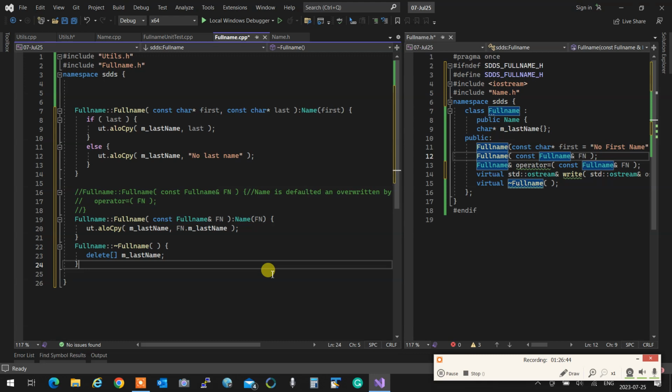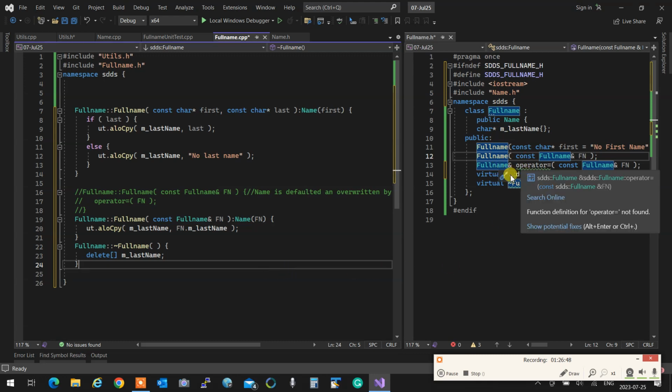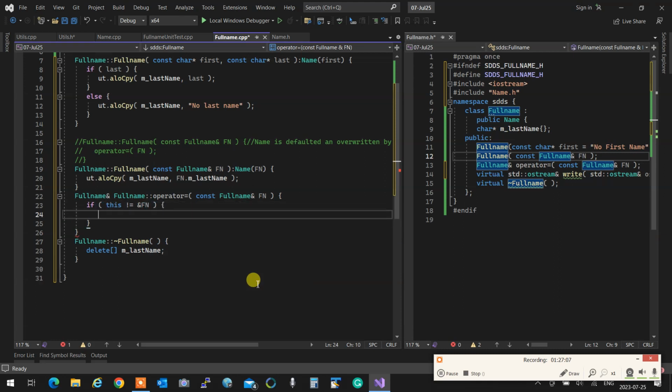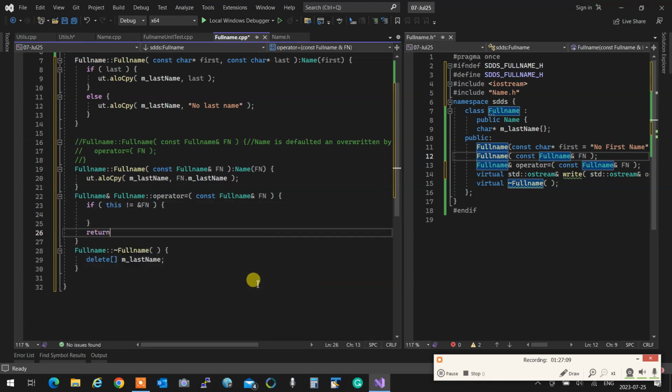But now we're going to go to operator equal. So how do we do operator equal in here? To do operator equal, the very first thing I need to do is to set the parent to whatever it is. So again, I'll go through the same thing. If this is not equal to address of fn, then I'm going to say return this, right? And then what am I going to do over here?